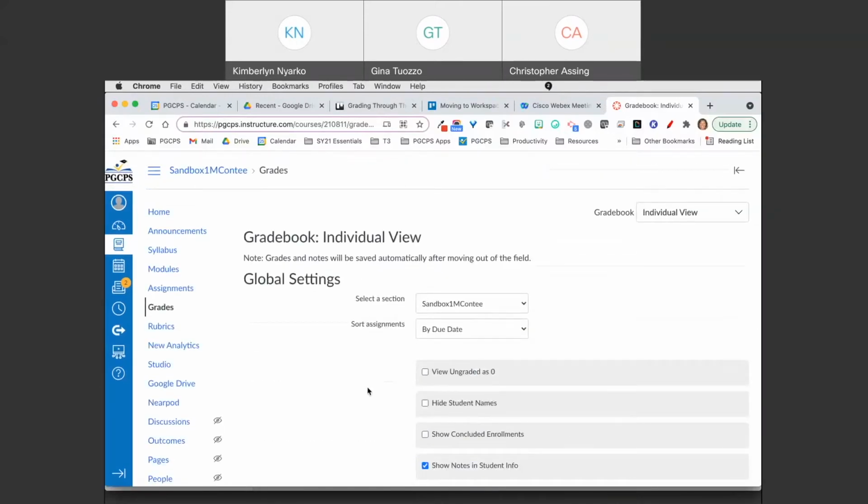I am going to go ahead and hand it over to my colleague who is now going to discuss SpeedGrader. SpeedGrader is another easier way to enter grades into the gradebook in Canvas.